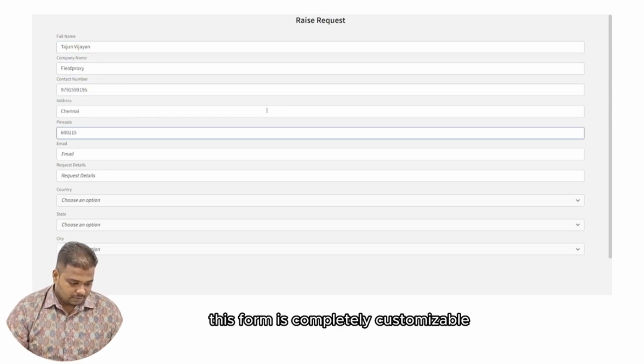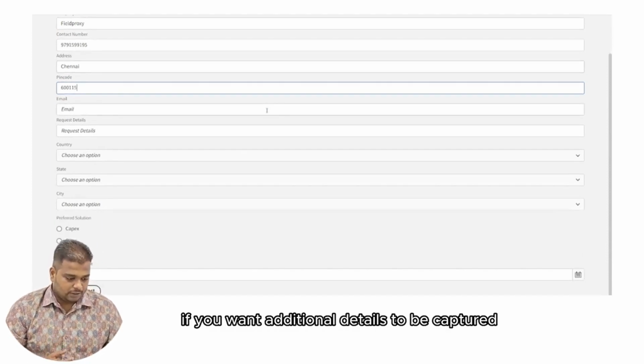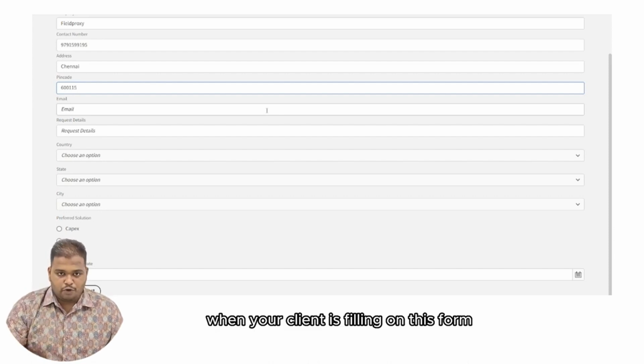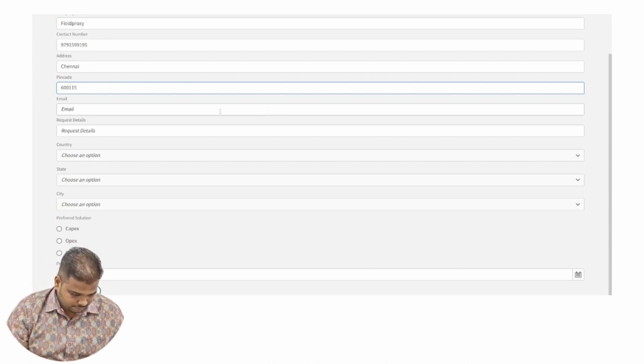This form is completely customizable. If you want additional details to be captured, or if you want certain fields to be mandatory when your client is filling out this form, we'll be able to do that as well.